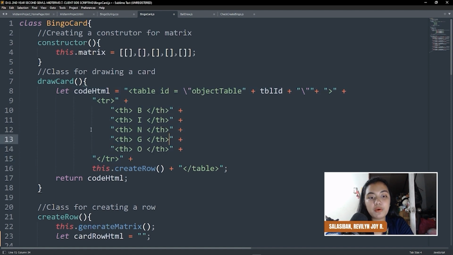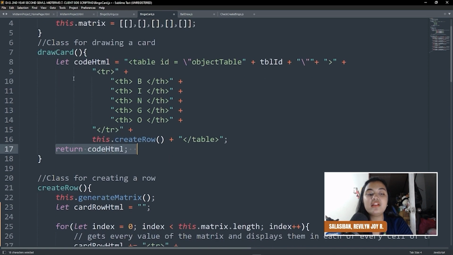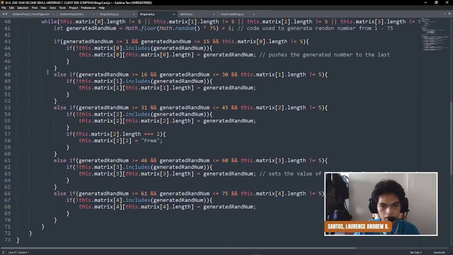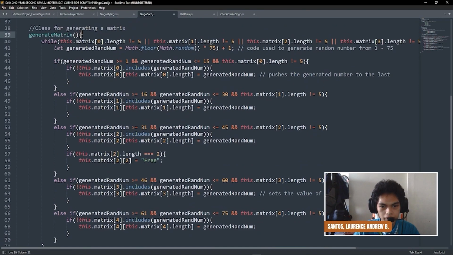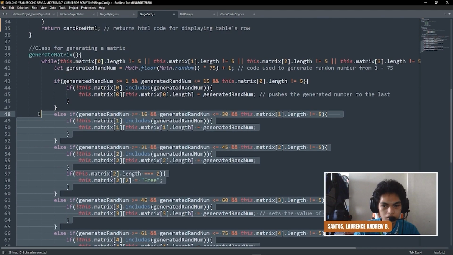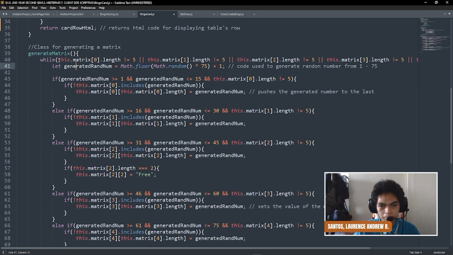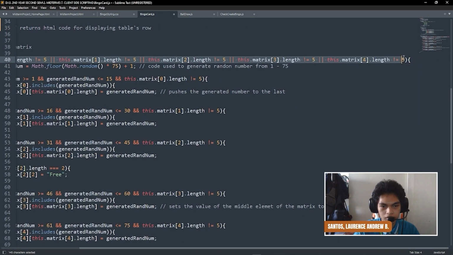The createRow method generates the HTML code for displaying the rows of the bingo card table and calls the generateMatrix method to fill matrix with random numbers. The generateMatrix method fills the matrix with random numbers, making sure that each row has only 5 numbers, and the middle cell of the matrix is set to free.